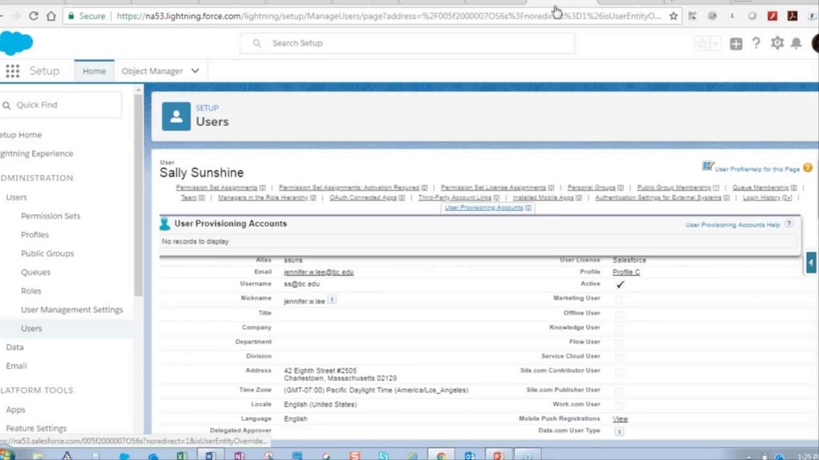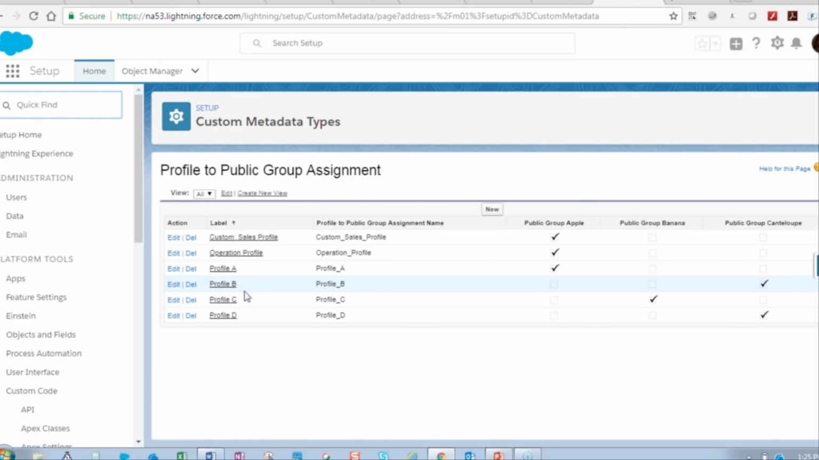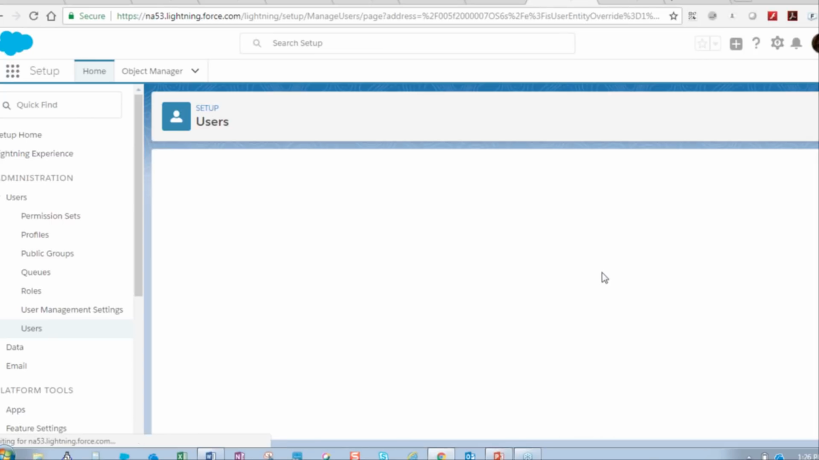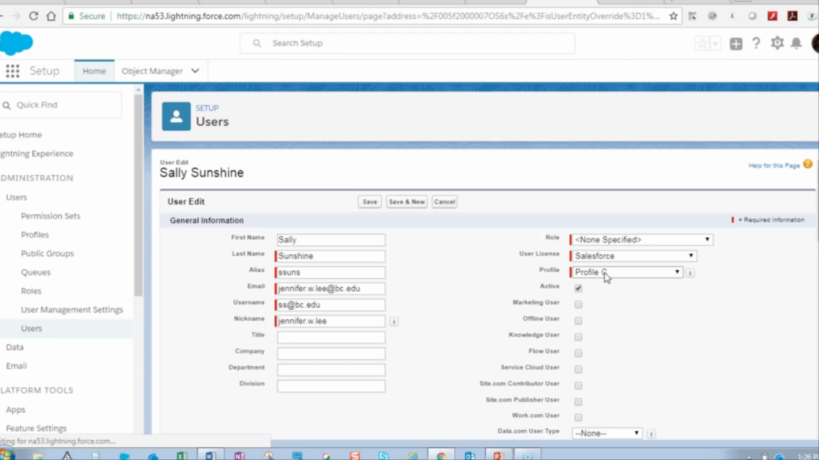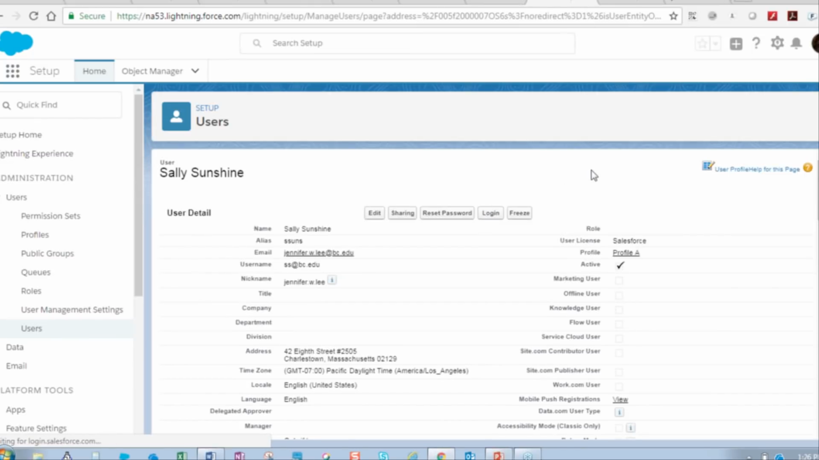So lastly, we're going to test this out, right? So now we have Sally Sunshine. She's assigned to profile A. I'm going to go back to this mapping to remind you. Profile C, right now she doesn't have any public groups, but we're going to assign her to profile A. So she should get the public group Apple. So if I did this right, that should be the end result. Go A, hit save, and we should see that she's assigned to the correct public group.